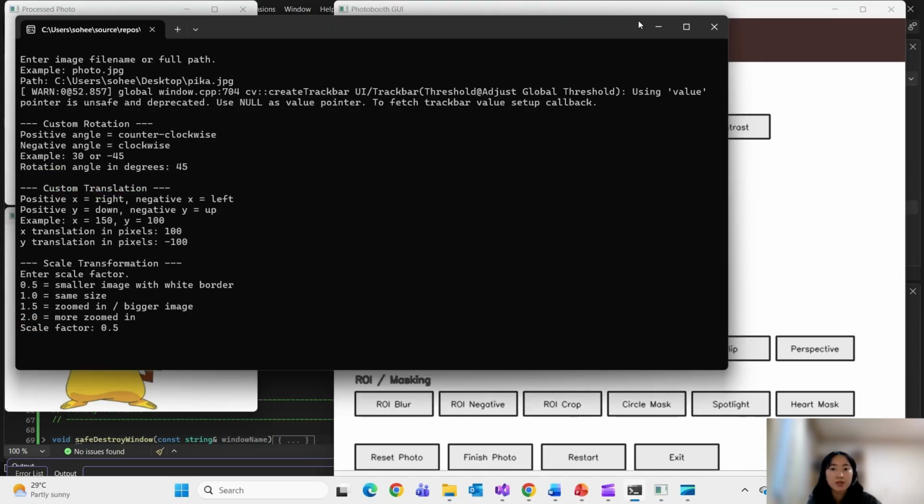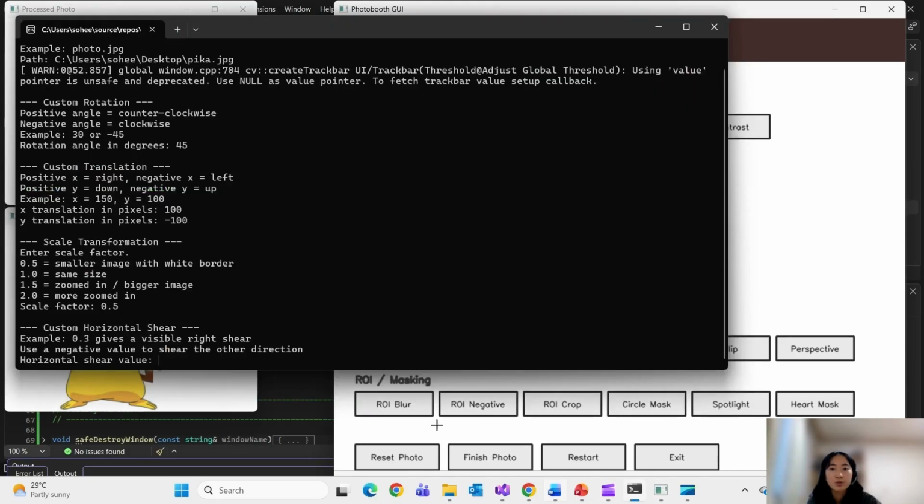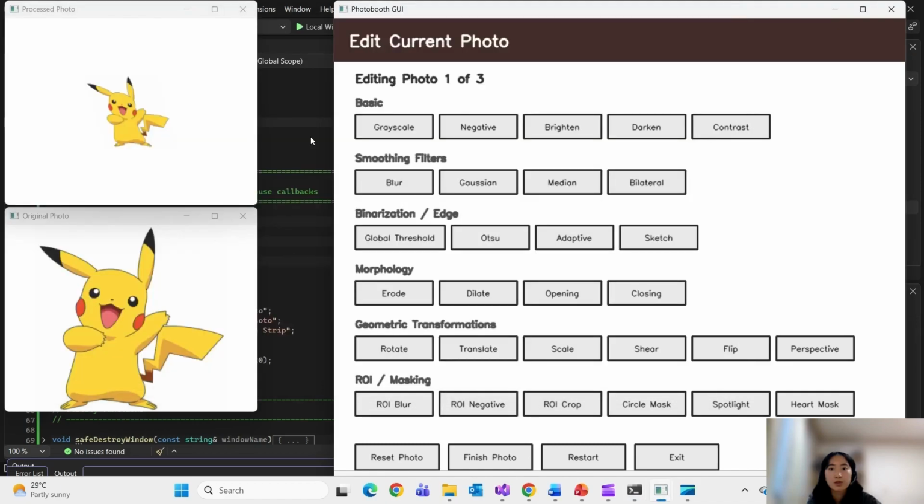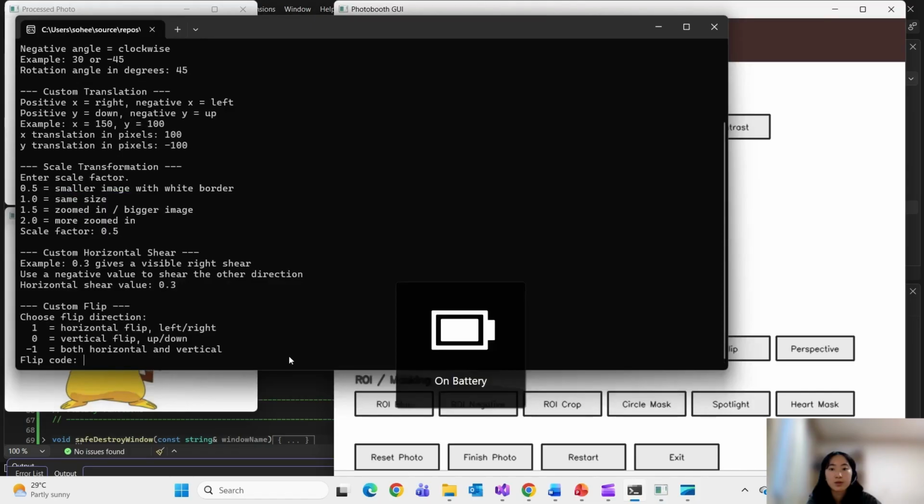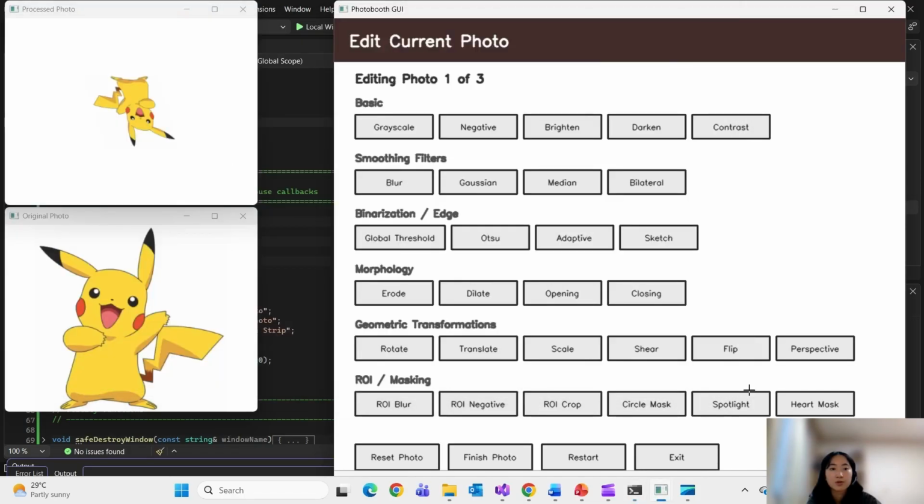We have the scale transformation here, making it a bit smaller, and then the shear as well at 0.3, giving it a sheared image. And then we just did a flip as well with -1 being both horizontal and vertical.